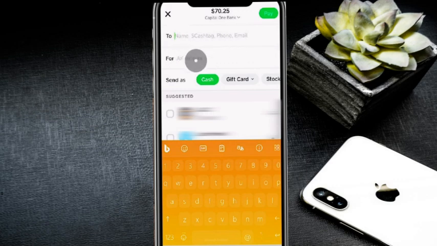Then what is the purpose of the money? Let's say for rent. And then you can have three options here. Do you want to send it as cash, as a gift card, or what have you? Then here is a list of numbers that you've sent to before or you have synced to your phone, the contacts. So you can choose any of them. It depends on the person you're sending to. The person's number is part of those that you normally send to.